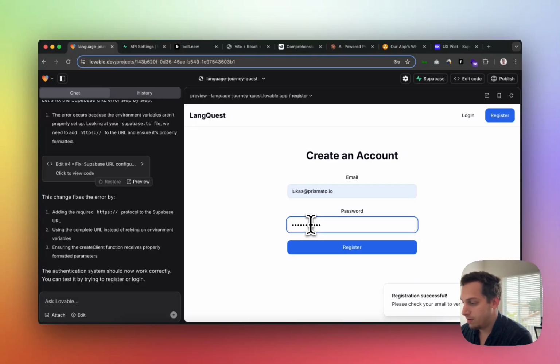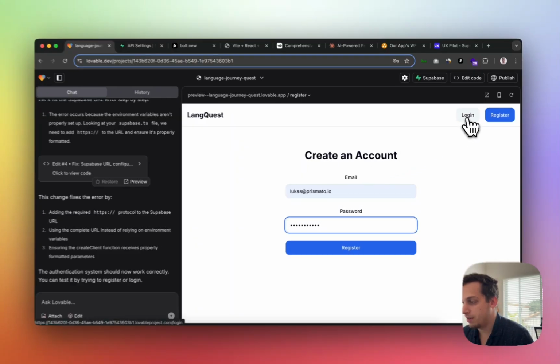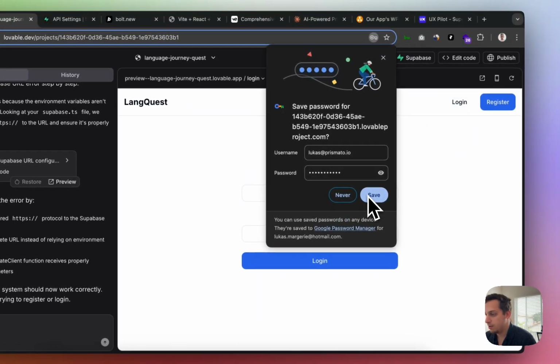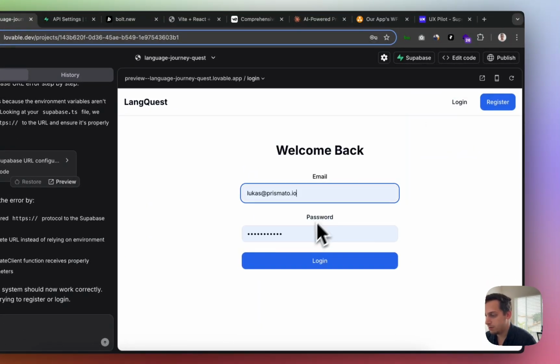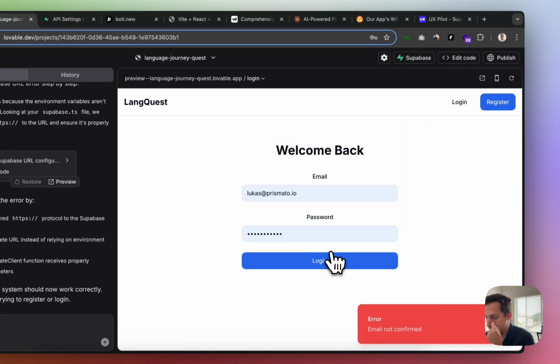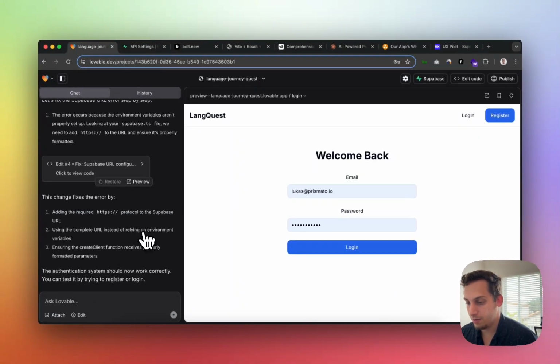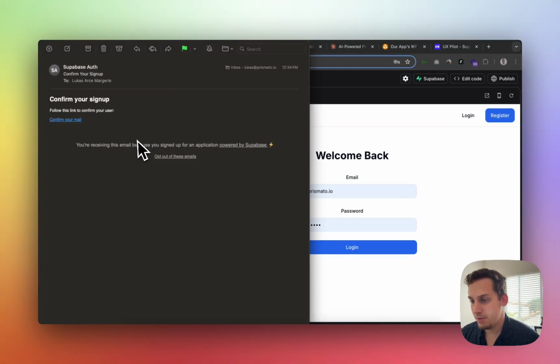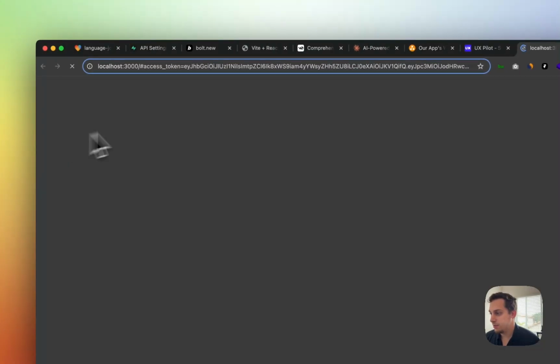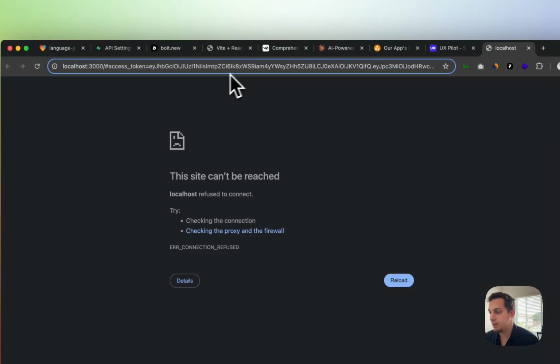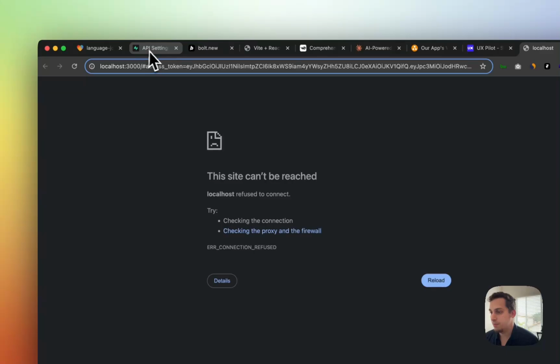And it says that it's registered, and I can check my email for verification, which is pretty interesting. So I'm going to save this, and I'm going to put this, an email not confirmed. So I guess I have to confirm it. Let's see how that goes. So I got this email, confirm your email. Let's just do that, and it doesn't really work.